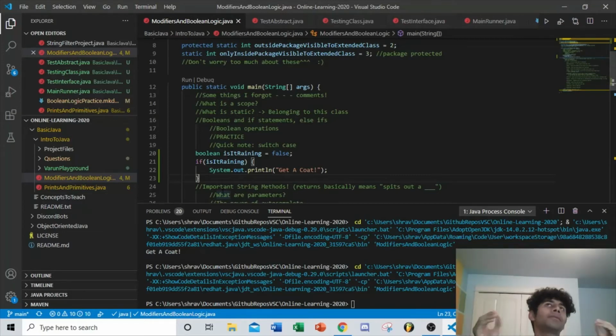However, that's not necessarily how logic works. It's much more complicated than that. For example, say it's raining, but it's warm outside. Better example. There's two Booleans that we can check. It's raining, and it's below 32 degrees Fahrenheit.